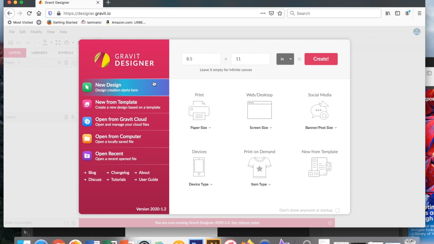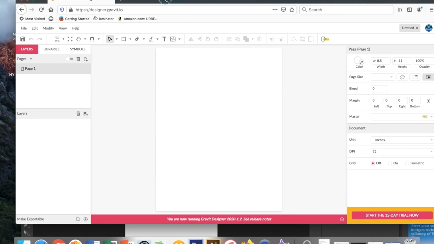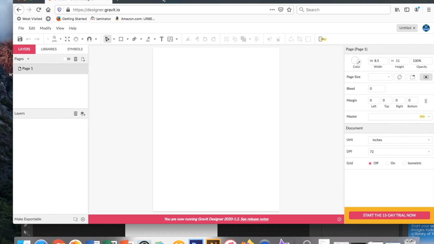Once again, you can go into Gravit Designer, and these are all browser-based. It doesn't matter if you have a Mac, a PC, a Chromebook, whatever. 8.5 by 11 inches, and we could create a document. It's very much like Adobe Illustrator, except this time around, well, they move stuff around a bit. But once you get used to it, the things that we've already learned will be very helpful.